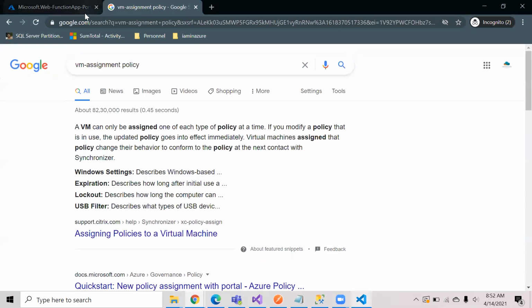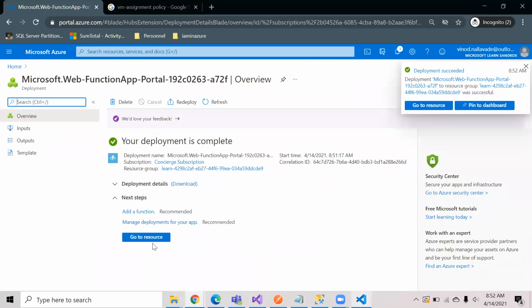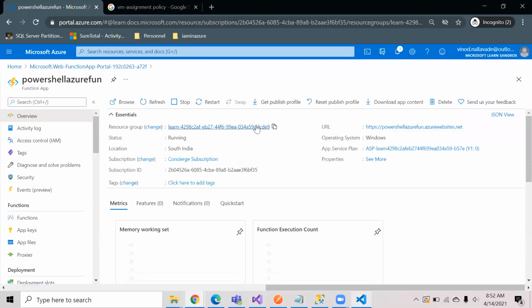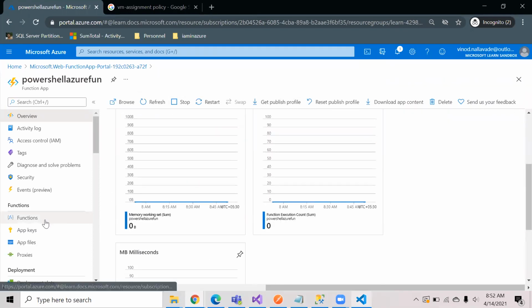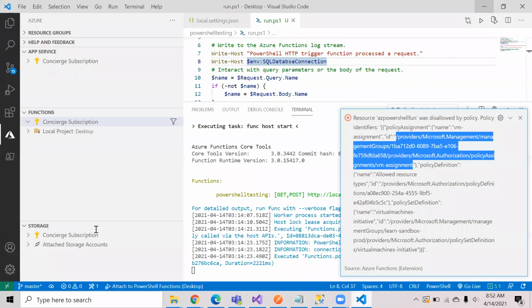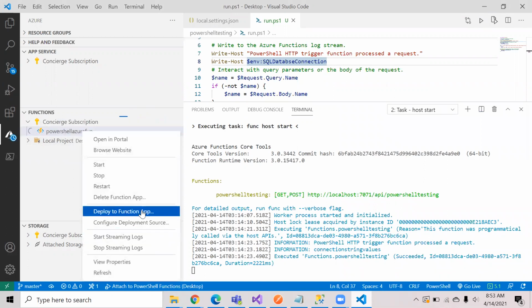Well, I will get back to you on this, what this policy is doing here. So you can see the deployment has been deployed and you can just go to the resource. Now, if you look at the functions, you don't have any functions, so you can deploy it from here. You can just refresh this. Here you will see your function app that has been created, and this was created from the portal. So you can just right click and deploy to this function.